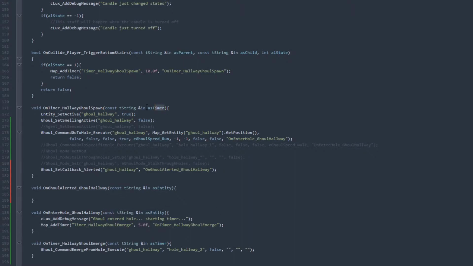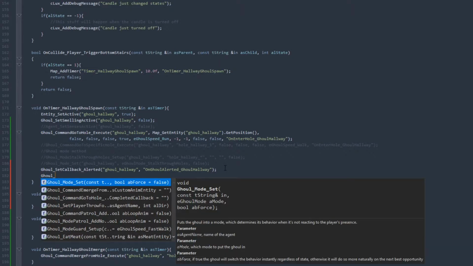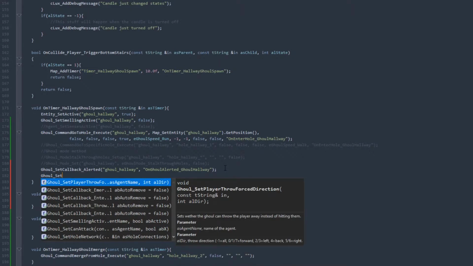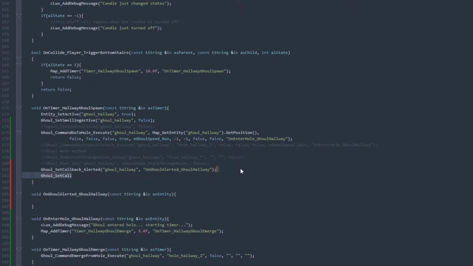This one uses the same format, but instead it has as timer. This one has to be as entity. And if you're wondering how I get that, if you use code like I do, like we set up in the first episode of the series, this will autofill. So if you do ghoul, and we do set callback alerted, you'll see here when it says as function for the function name, it shows you the syntax. Syntax void your function name, and then it shows you what values you have to put in here. So that's how I figure out what the structure is.